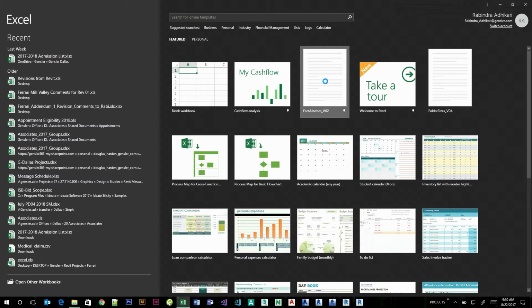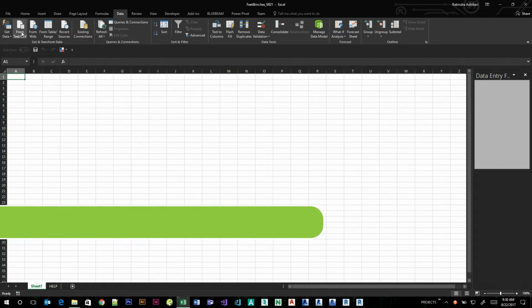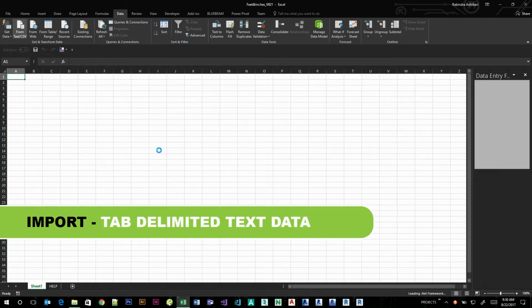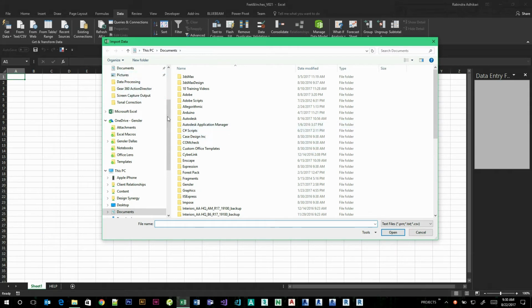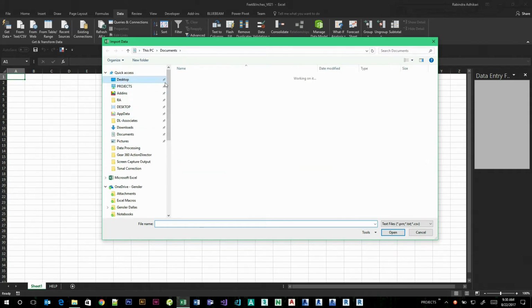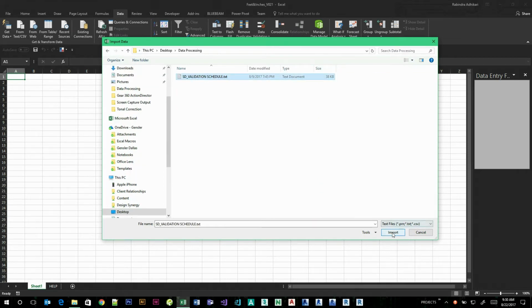I'll start my file using this template. Clicking on this will utilize that template to set up my new file in Excel. In Excel, I will go to the Data tab and import data from text and CSV format. Select the file and import.